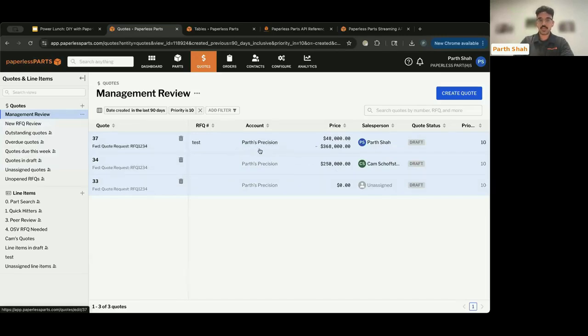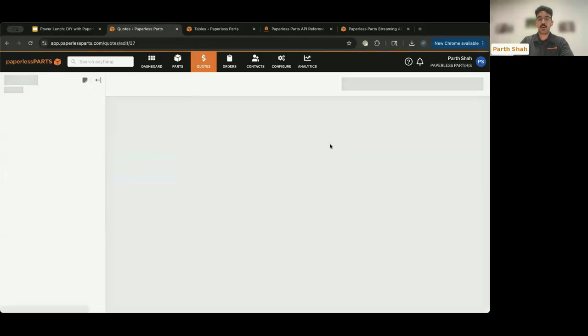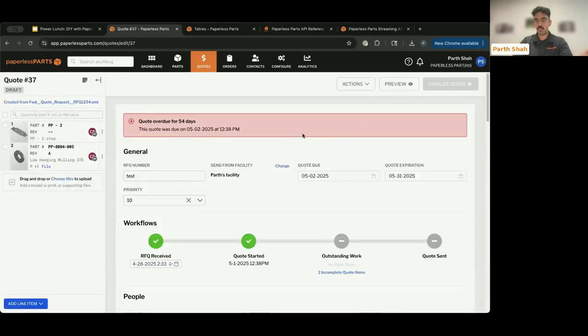What I've done to make these accessible to this view is use the priority tag. Tag them as priority number 10. This is what we're working on. That's like the highest priority. Our managers, our upper level management, don't need to see every quote that we're working on, but we do want to flag some things.